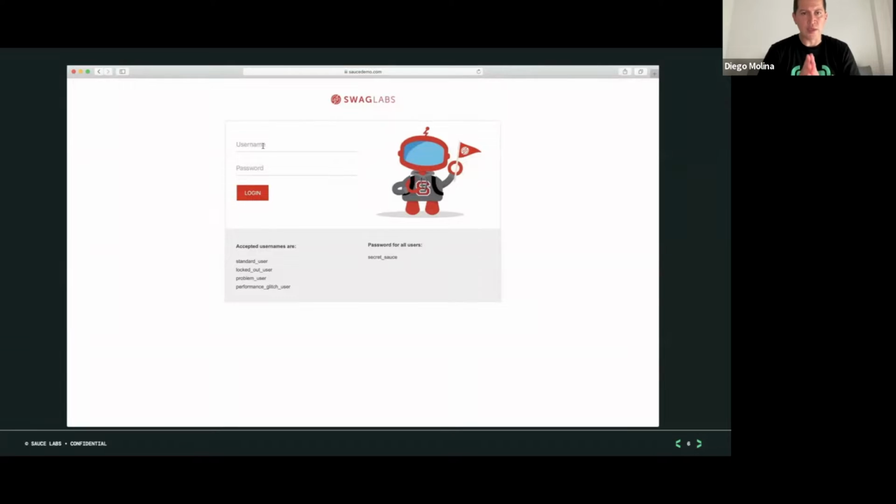It's a website that has different users. Depending on the user, you have different functionalities. Maybe you want a user that shows errors, and a user for whom everything works well. So we created this application as a way to demo Sauce Labs and as a way to practice test automation.